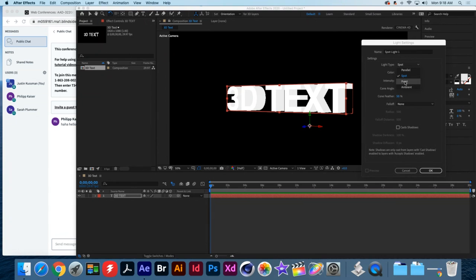Spotlight's obviously like a spotlight, right? It's a cone of light. Ambient light is just background light. If you just wanted some background light in the scene to change, that's an option as well. I'm gonna pick spotlight though, because this is the most dramatic. The color of the light, so you can do colored lights.